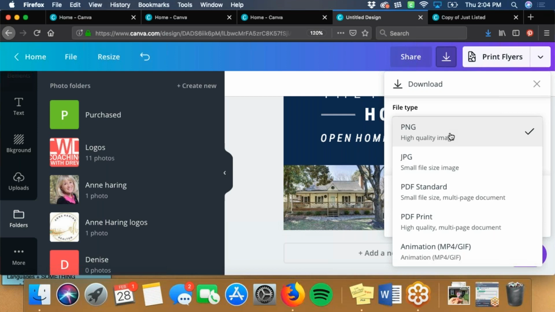What I suggest you do, if you're not sure, is just download, try one of the file types, and open it up in whatever your computer's viewer is, whether that's Adobe Acrobat or, on a Mac, Preview. Make sure it doesn't look blurry or pixelated. If it looks blurry or pixelated, you've probably chosen the wrong file type. Do a test print. If it prints out blurry or pixelated, you probably chose the wrong file type. So I stick typically with PDF print or PNG because those are the highest quality options.